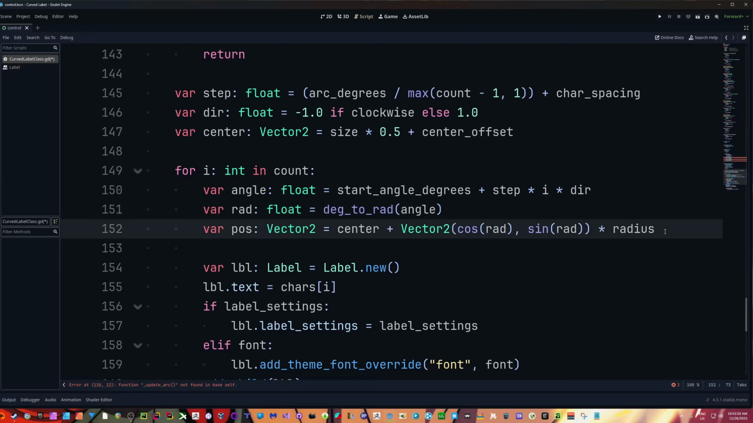And then we calculate the position using basic circle math of our cosine gives us the x component, sine gives us the y, and then we multiply by the radius and add to the center.